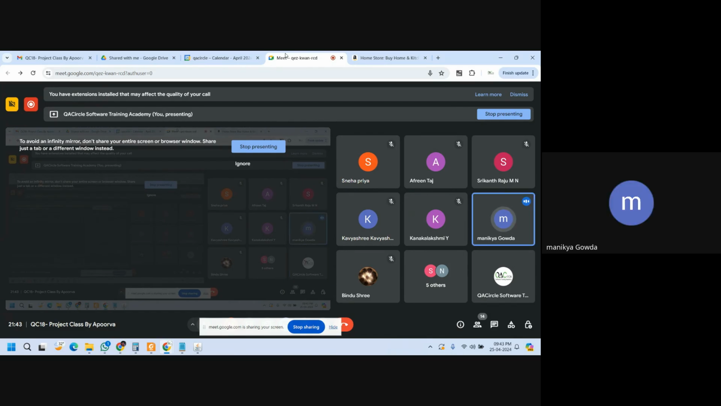Functionalities are checked in an ad hoc manner. Ad hoc manner? Yeah, that can be taken. Yes. Any other answer? But not always ad hoc, Manikya. Ad hoc is totally different.